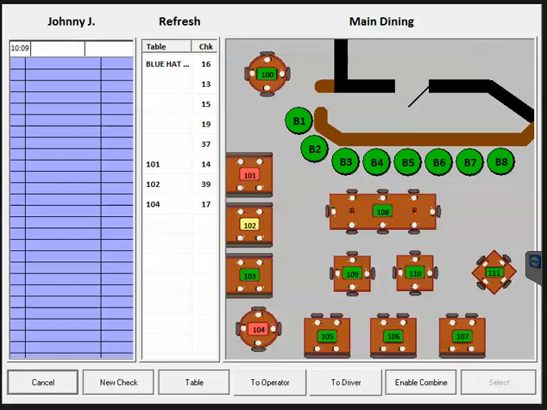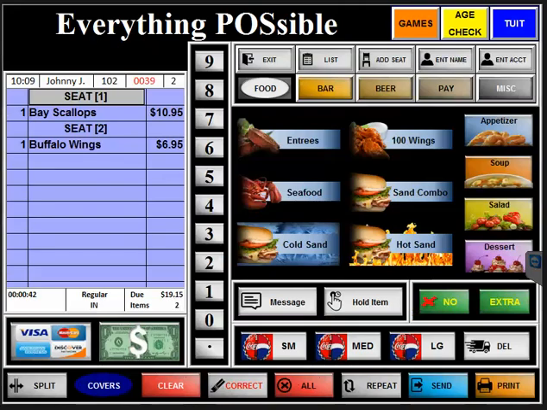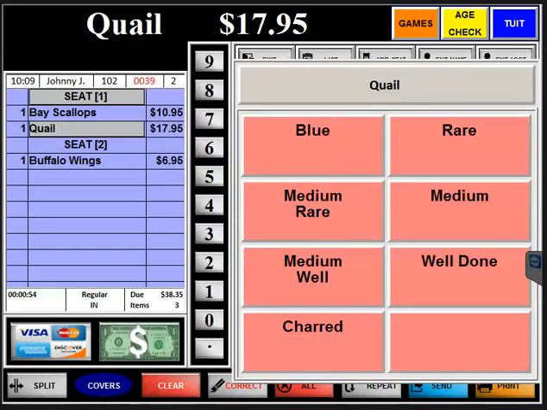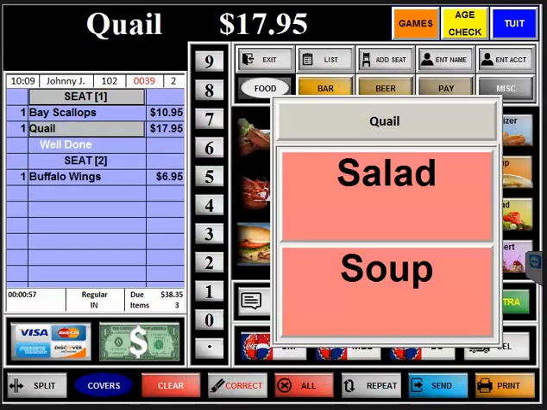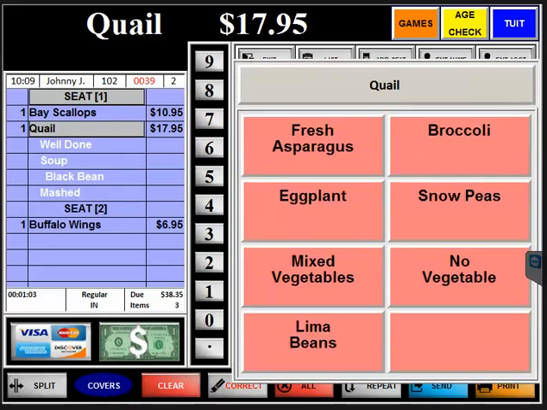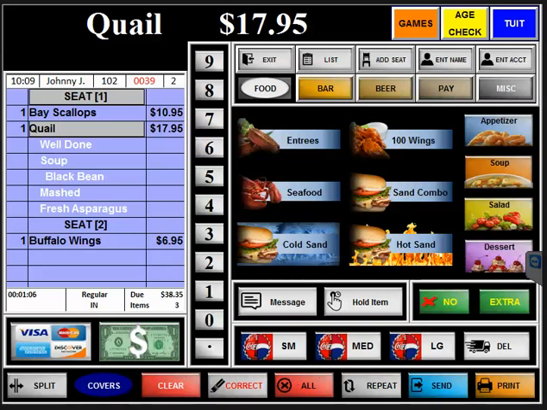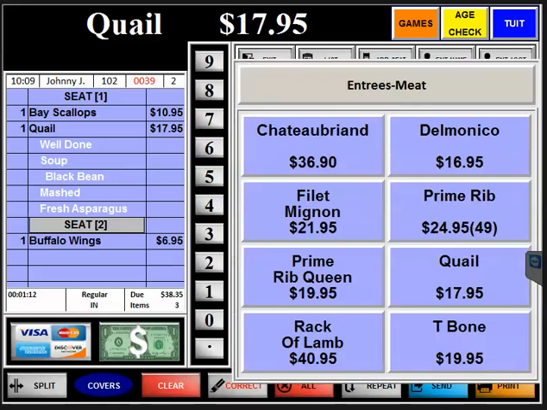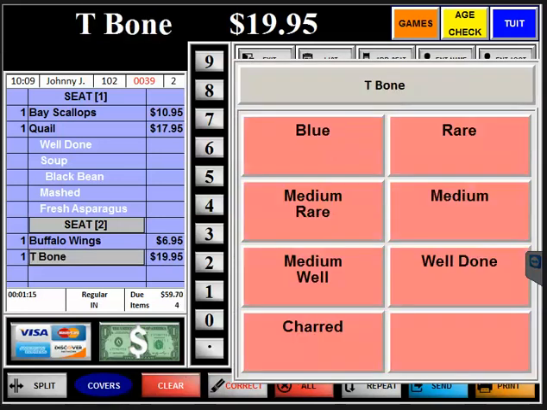Now here we have the yellow 102 that we put the appetizers on. When they want their entree, the server would select 102, and seat 1 automatically comes as selected, so that when we go into the entree, this is going to be seat 1's quail. Well done with soup, the black bean soup, and let's say mashed potatoes this time, and fresh asparagus. Now I just touch the Seat 2 button, and now the entree will go to the second person's check.